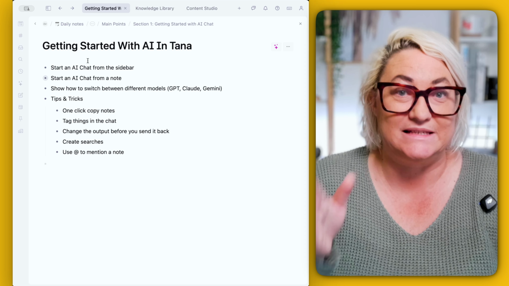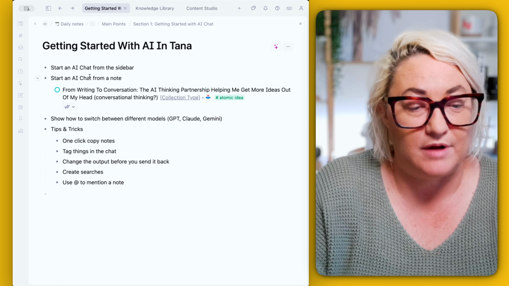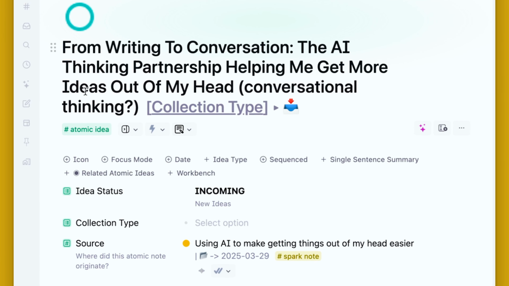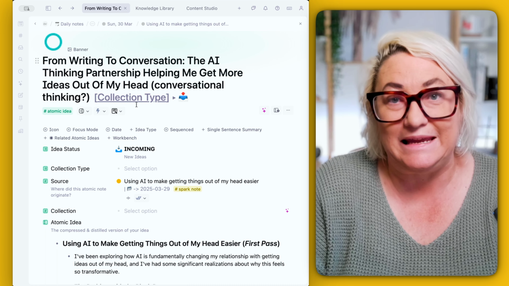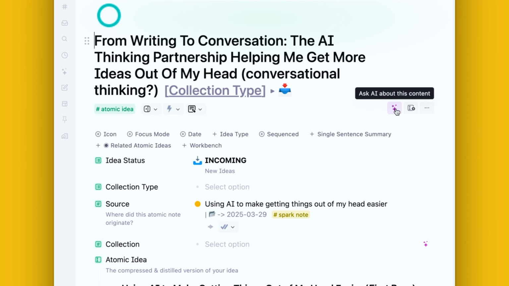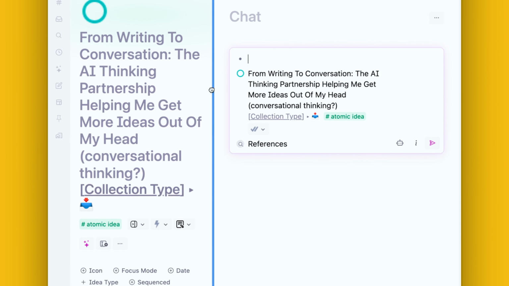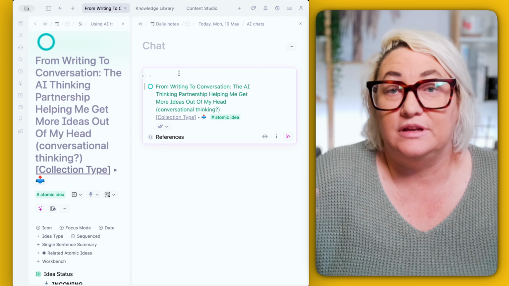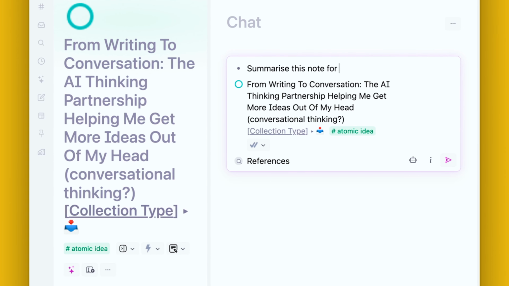So let's then talk about starting an AI chat from an actual note. Right here, I've got a note that I've been working on with some things that I've been thinking about in terms of AI and conversational thinking. When you're in any note in Tana, you can go ask AI about this content. In this side panel, it pastes that note in here, and you can ask a question. I'm going to say, summarize this note for me.